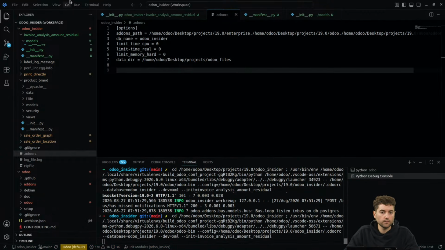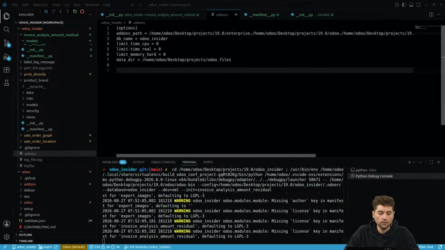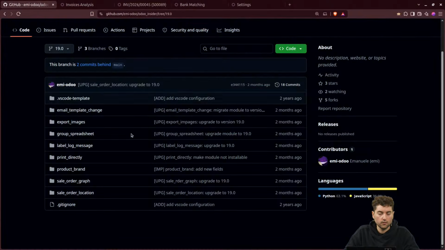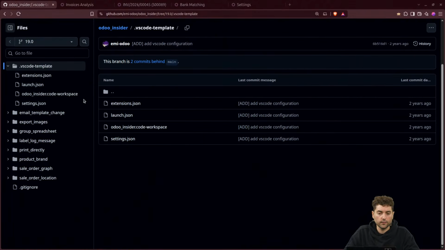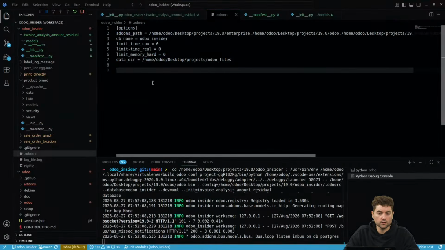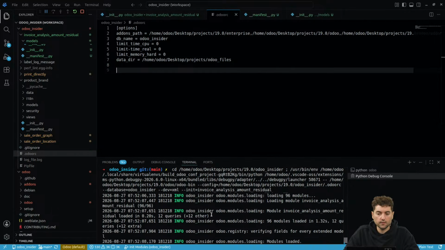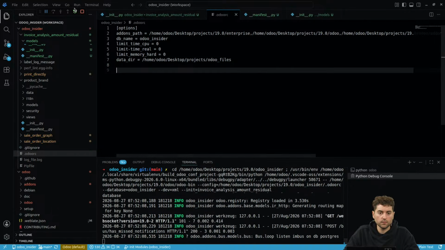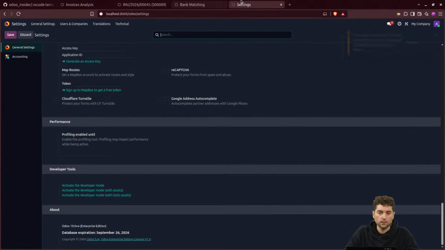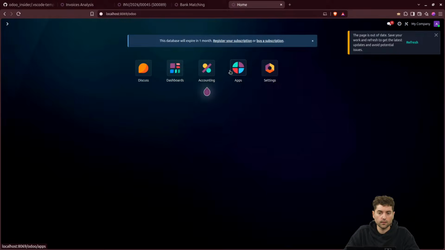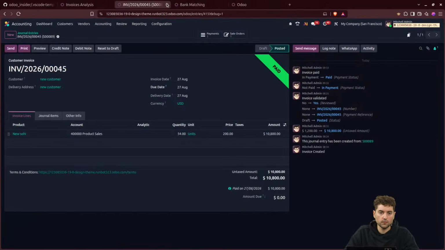This is a configuration that you can find in GitHub, Odoo Insider, and you can find my VS Code template, and you will find that this is the structure that I use for all of my projects. Let's see, load the module. So the module now has been loaded, and if I go in the interface, so I go in applications. Okay, the Odoo session has been closed, let's close everything.